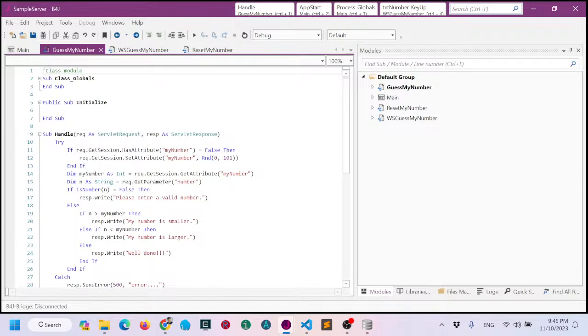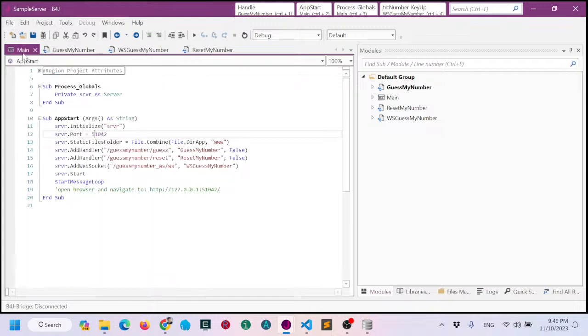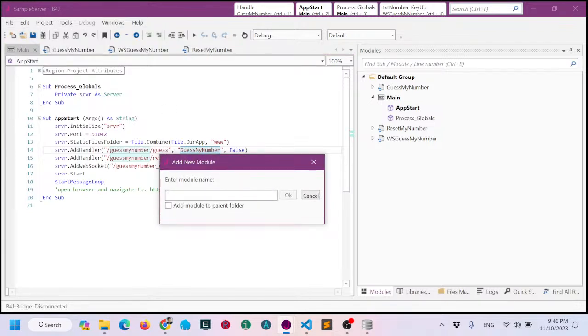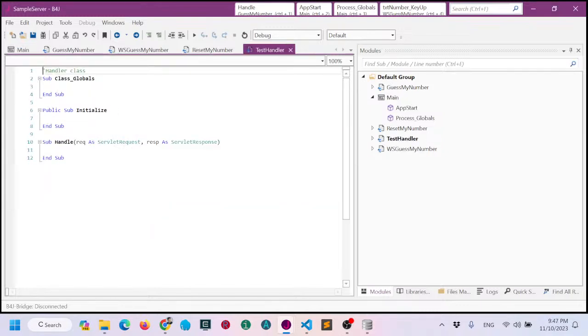You see, this is actually a handler class. This guess my number class is a server handler. If you click this one, server handler, let's say test handler, you get this code.